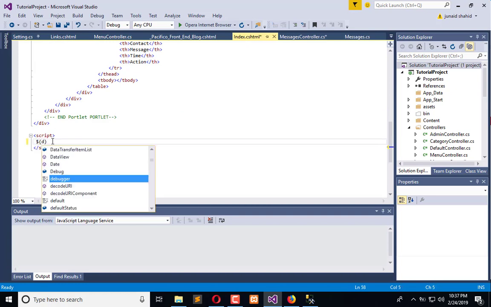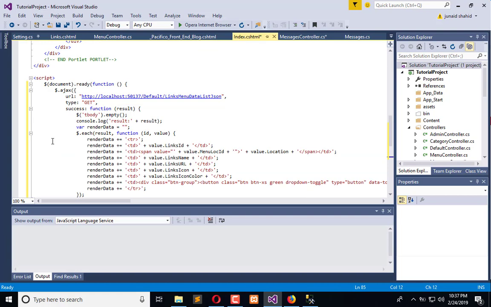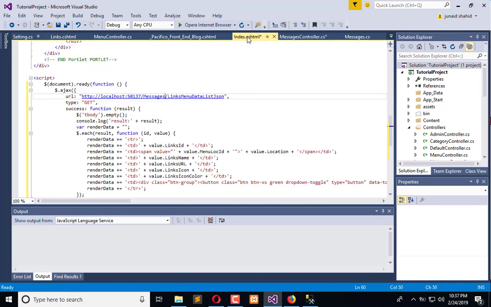Here we will create a document ready code, which is executed whenever the DOM is ready or the whole page code is executed. When the whole page code is executed, this Ajax call is called. Here we have the controller, which is messages. In the messages controller, we have this messages list, which will return us the list of messages in JSON format.